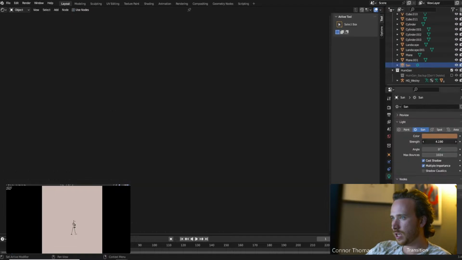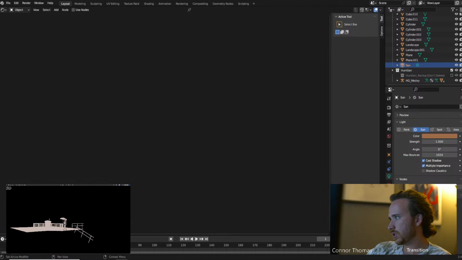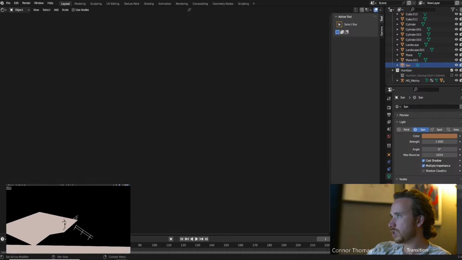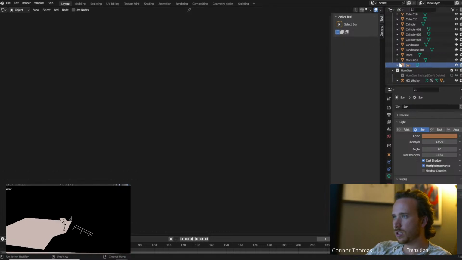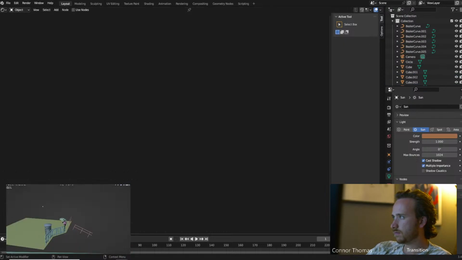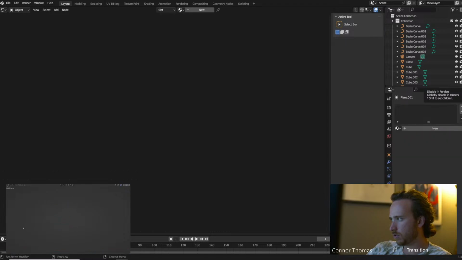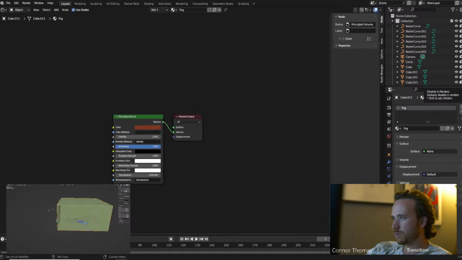We'll go to our sun again. Let's see, what did I do? One second. I need to make sure I can see what I'm working on here. So I'm going to go to View. We could just view that real quick. So this is our cube. I set the density to like 1.